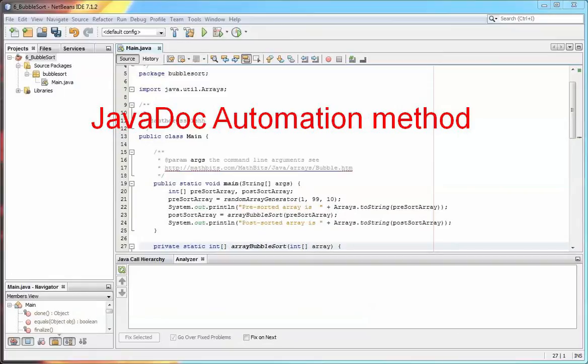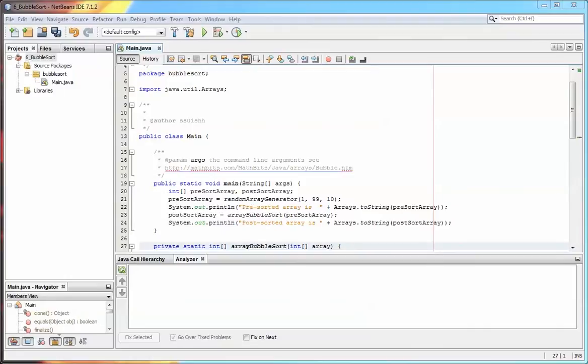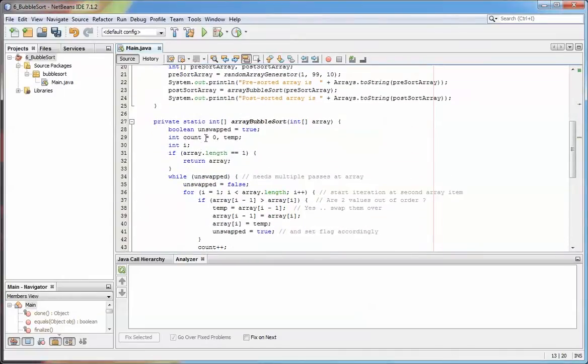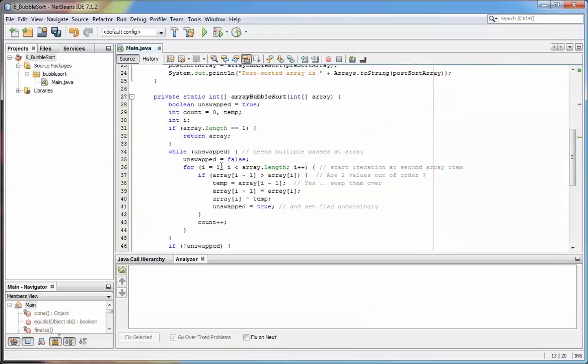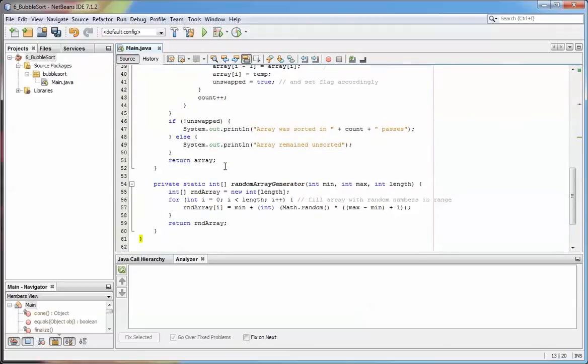Just to finish off with JavaDoc, I'd like to show how you can configure the system to add JavaDoc comments automatically to your code. So here's the bubble sort program again, and if I scroll down you can see there's private methods and there's no JavaDoc attached to them.